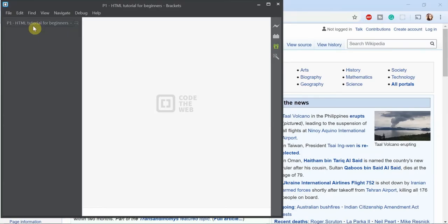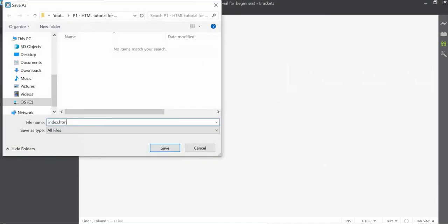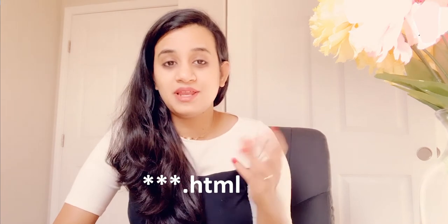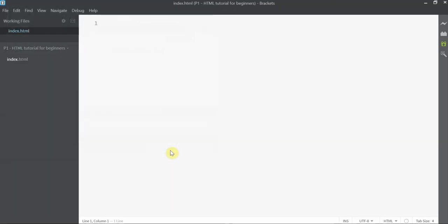So here I'm opening the Brackets application. I go to File, New, and I would save this as index.html. You can give any name here, but you need to give the .html extension so that the computer will know that this is an HTML project. So an HTML project must have the .html extension. So make sure you give that extension, but the name can be whatever you want. Hit save, and let's start with our first HTML project.